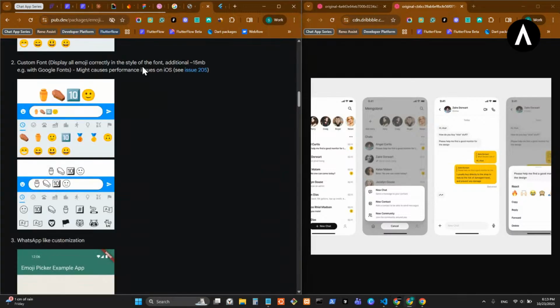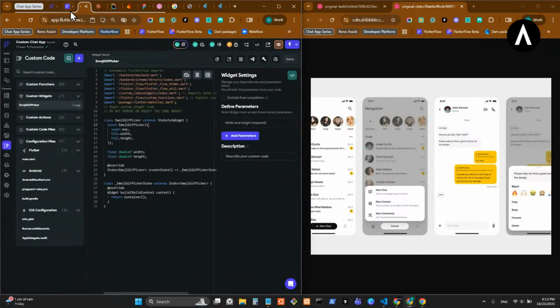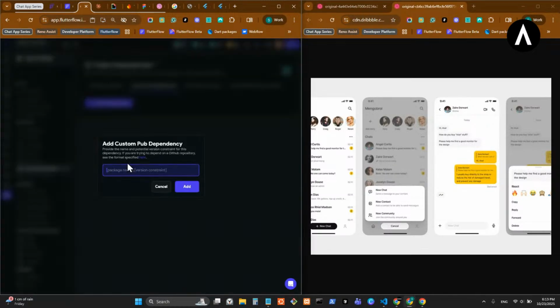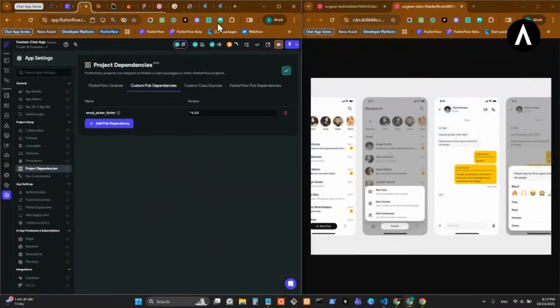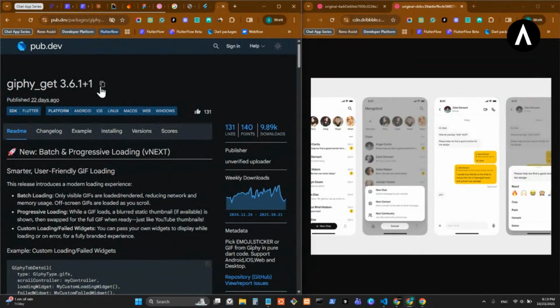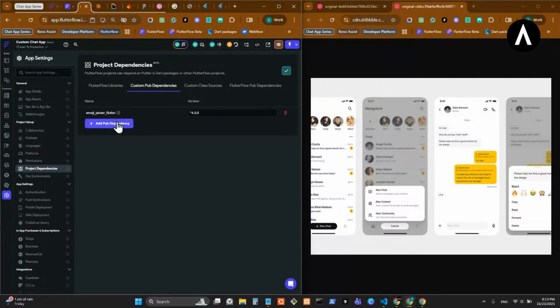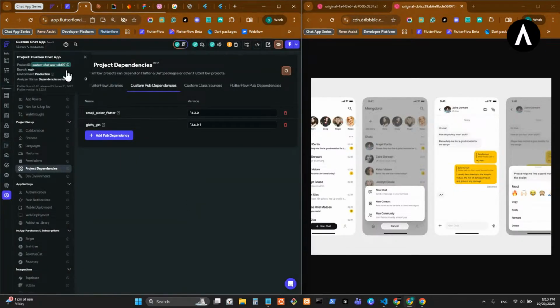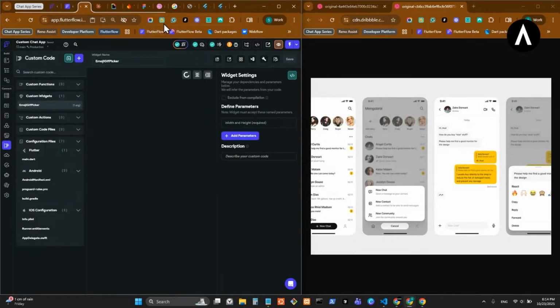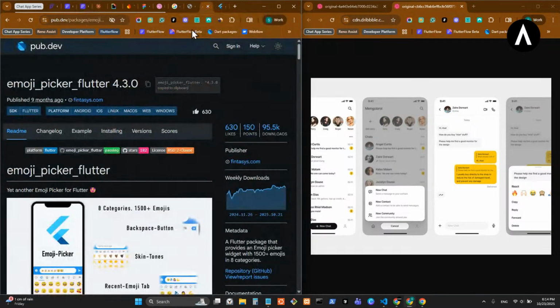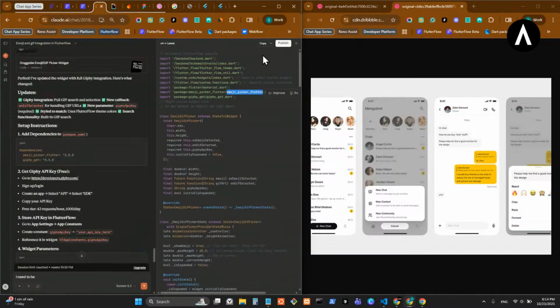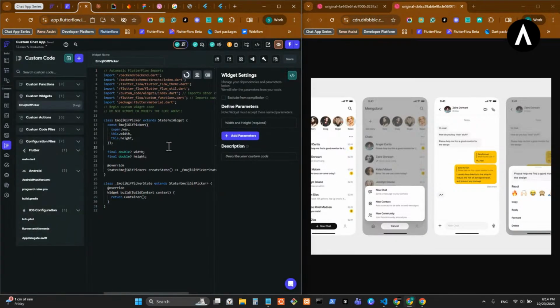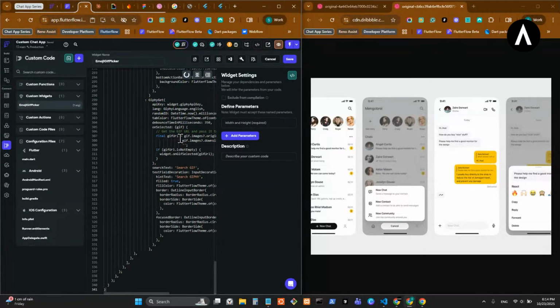Let's add these packages to FlutterFlow and see if it works. Go to dependencies here and add your package and Giphy. Add. Once you add them, make sure you press this to get all the latest packages. And I'll copy the code and add it to a custom widget.